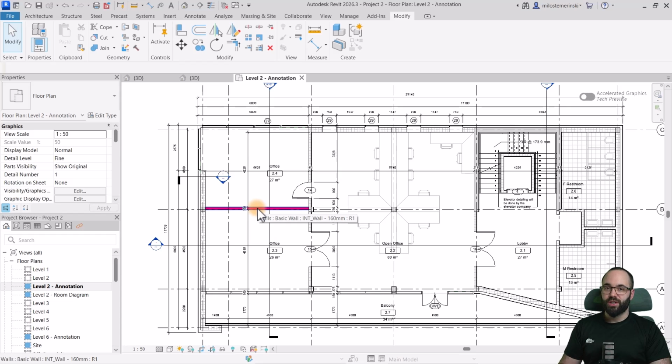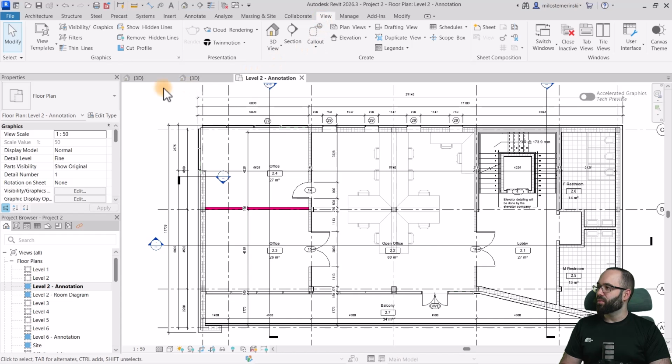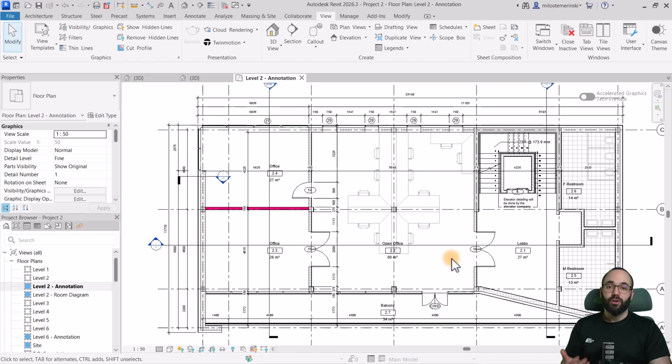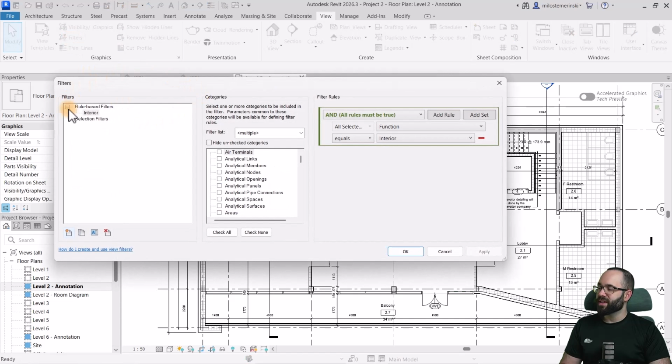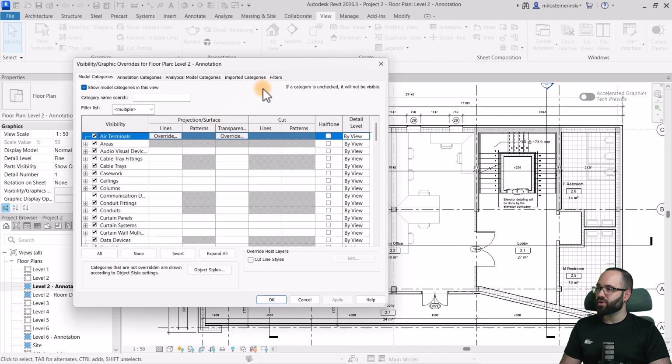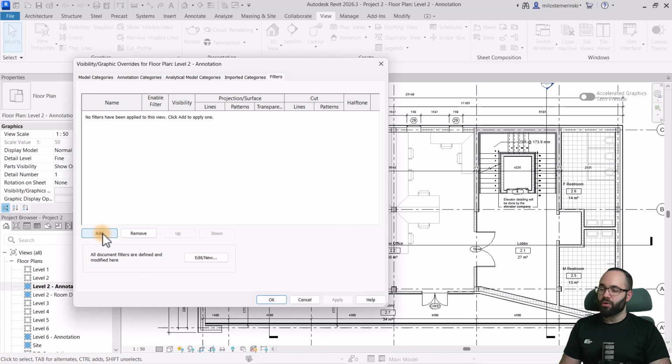So on most projects, you want to control the graphics of all of your views through view templates. So here on the view tab, we have the view templates. Here you can apply template properties to this current view. Here you can pick the template you want to use and then apply that here to the view. Alternatively, you can use view filters. So that's another option that we have over here, which is under filters. So here you can set up filters, and then you can go to visibility graphics overrides and add those filters.